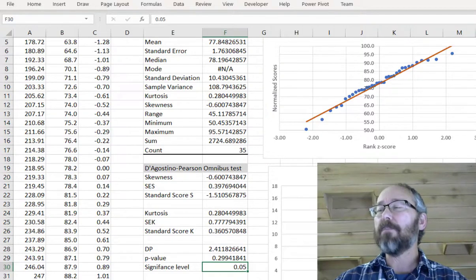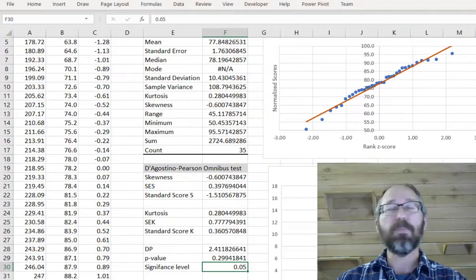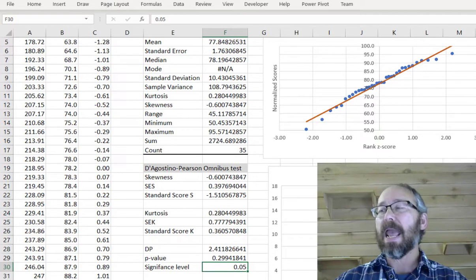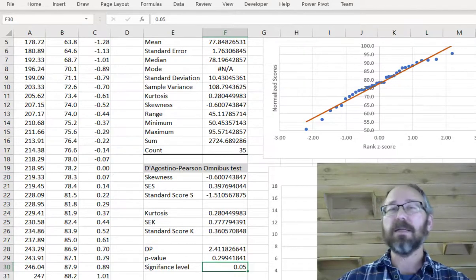And we can look at that p-value from the D'Agostino-Pearson omnibus test, and it is more than our significance level here. So we would say, yeah, this is normally distributed. I will treat it as normally distributed data. So there you go. Now it's your turn to try.